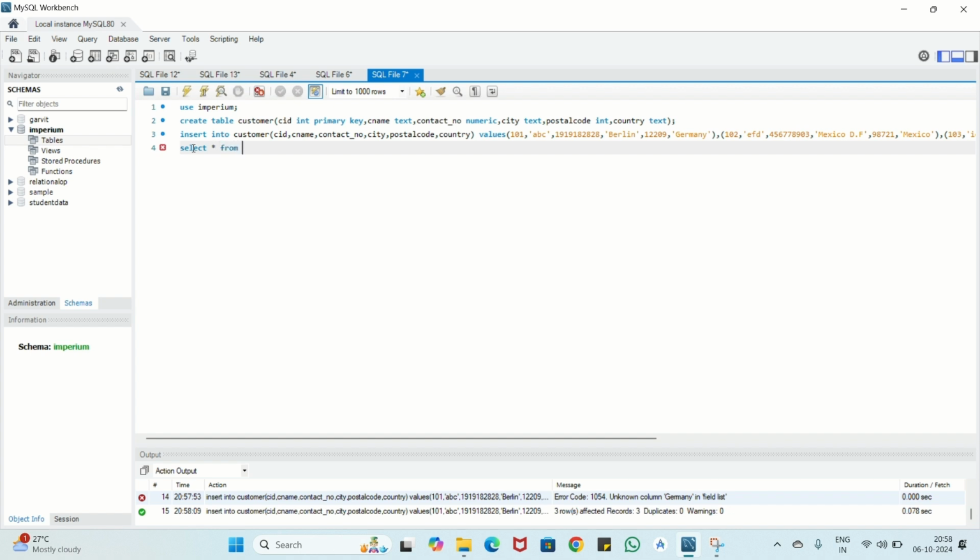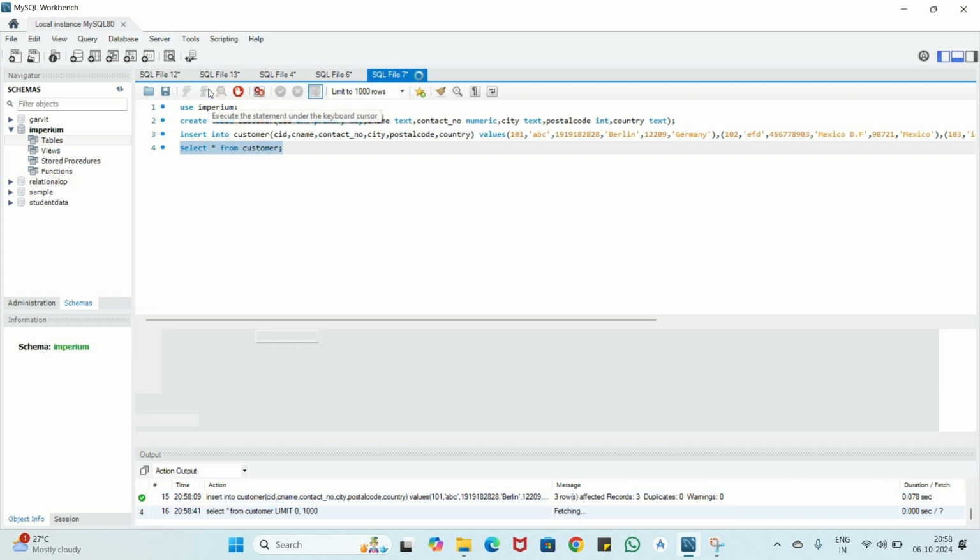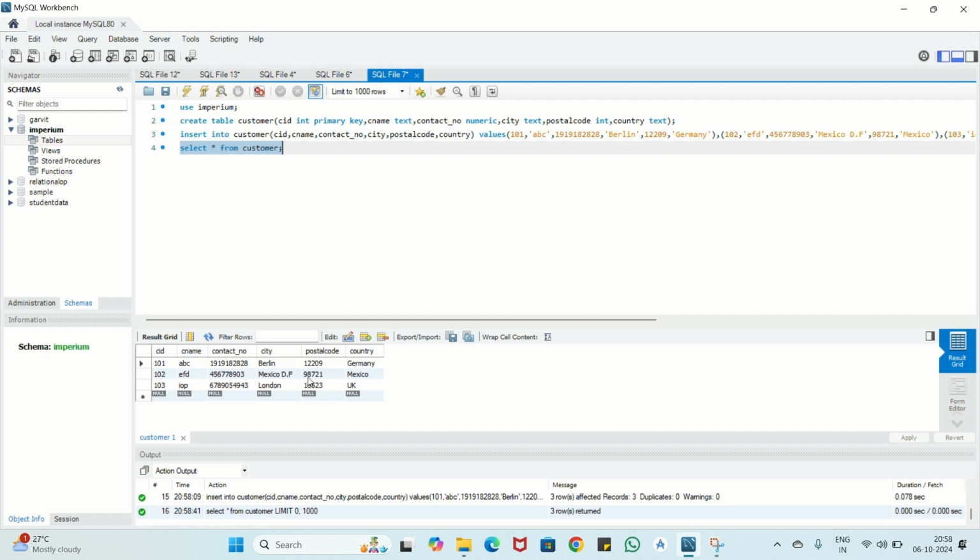Select star from customer. So as you can see, there are 3 rows with the entries, and now we will see how to change the inputs in the data. In the previous lecture we made changes in the table. In this lecture we will make changes in the data using the update statement.